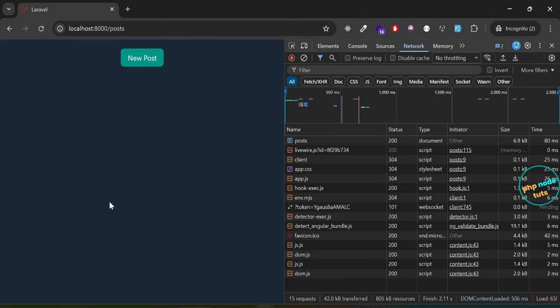Livewire 4 introduced a powerful new directive called WireShow that lets you toggle element visibility without extra JavaScript. In this tutorial, we'll use it with Alpine.js to build a modal form with Tailwind CSS. Before getting started, let's take a look at the demo.